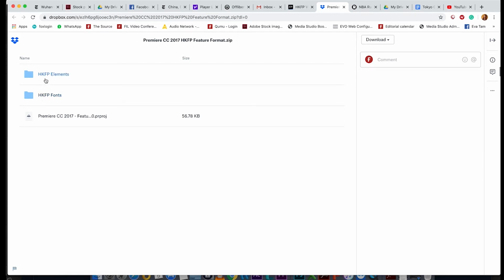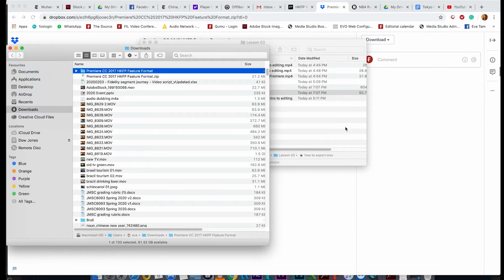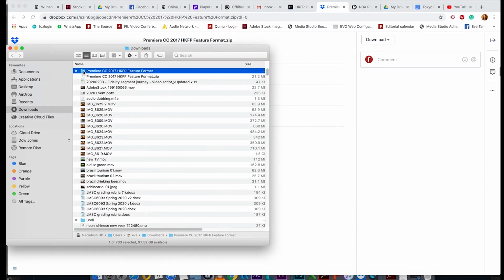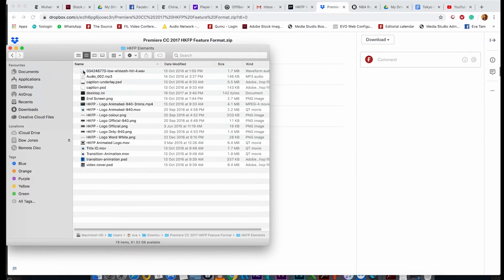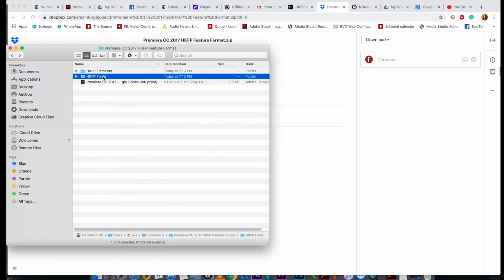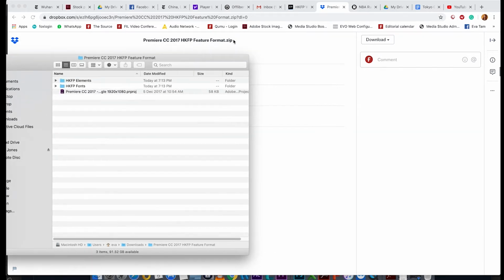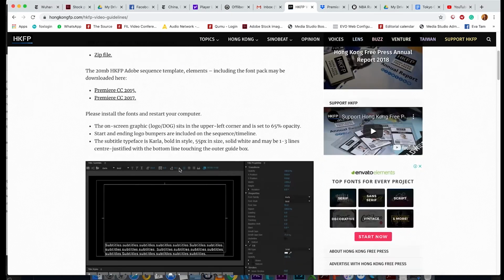Okay, so there is the elements and then the fonts, which I'm assuming just direct download to my inbox. All right, downloaded. I open it. So I went to my downloads now. Okay, so now I click on it, and these are my elements. These are my fonts. Okay, please install the fonts and insert computer.